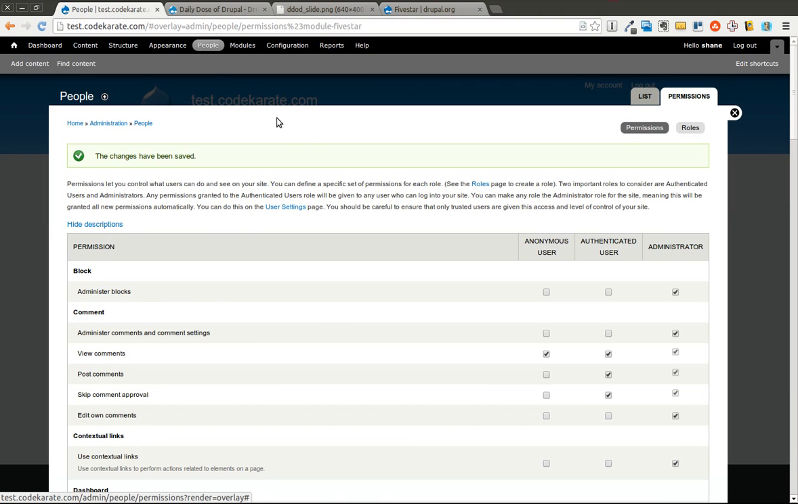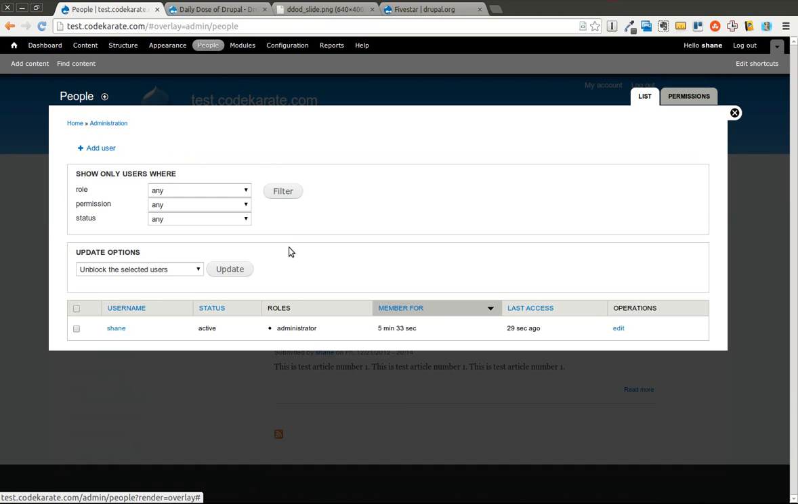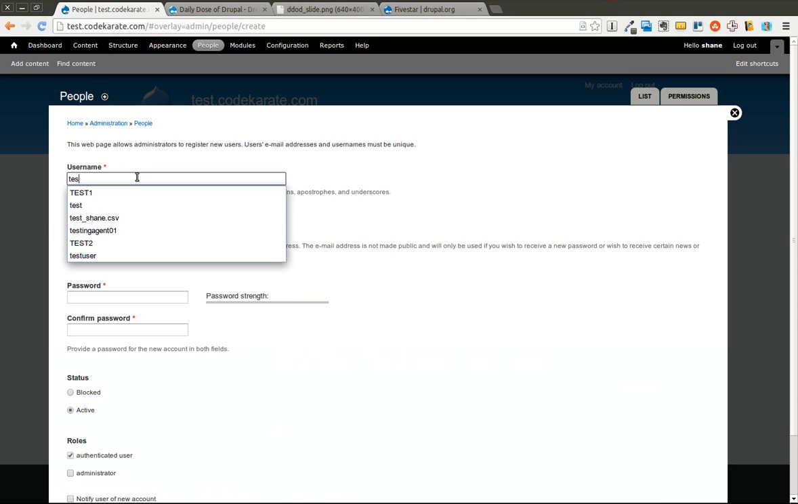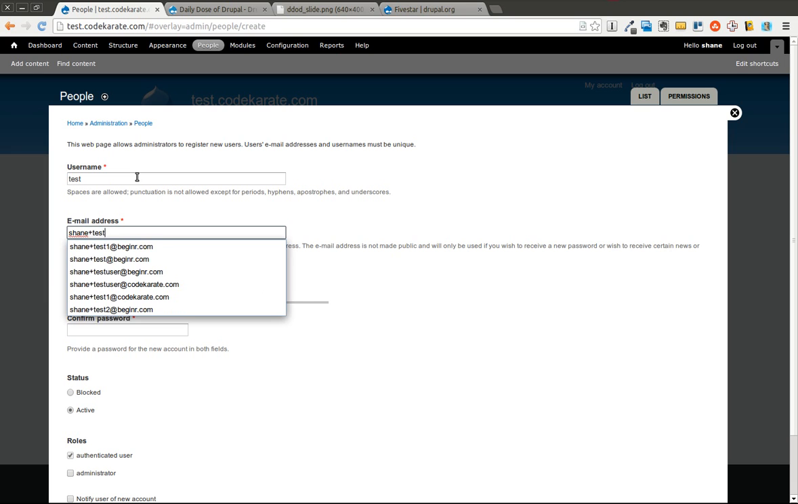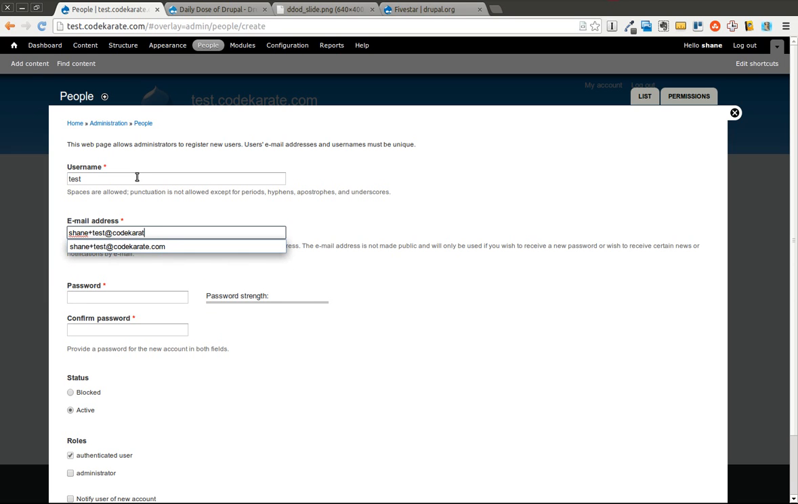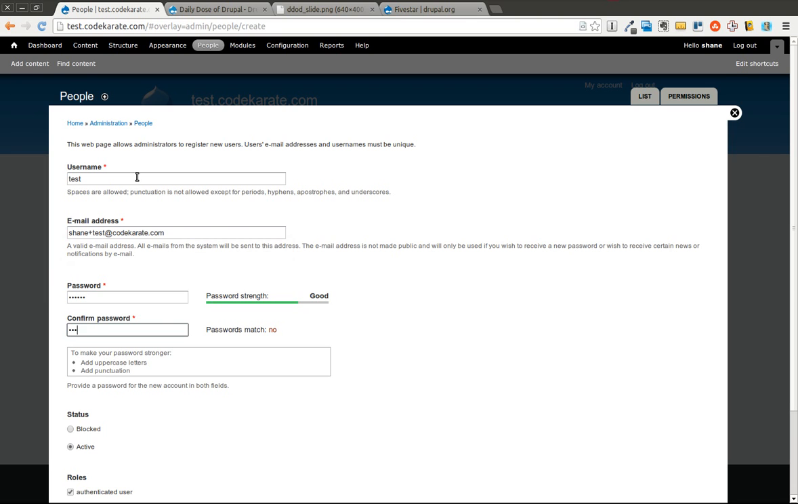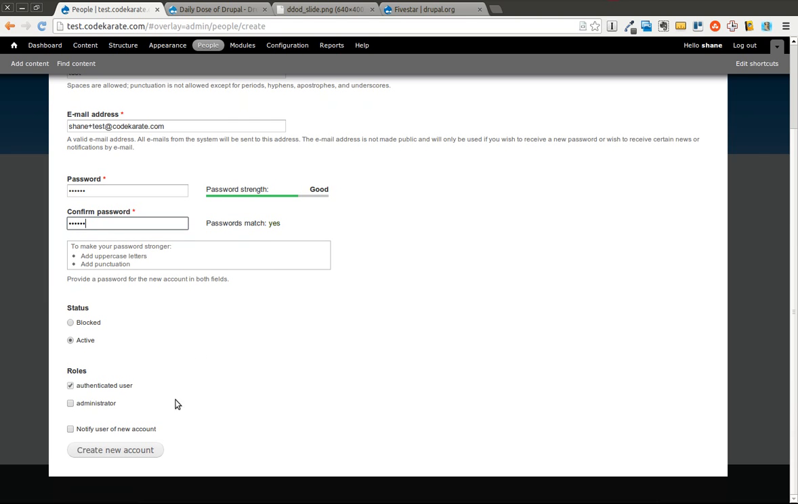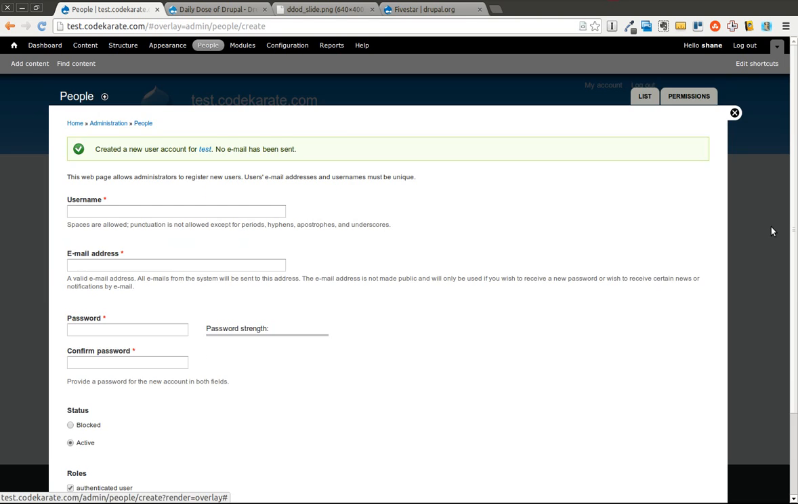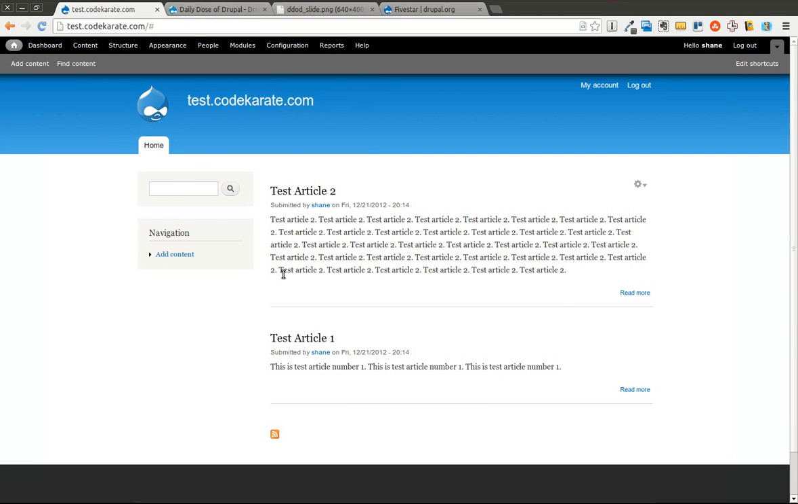And because I'm going to need a test user, I'm going to go ahead and create a new user, and give them a simple user account so I can test it. And you can see I have two articles.